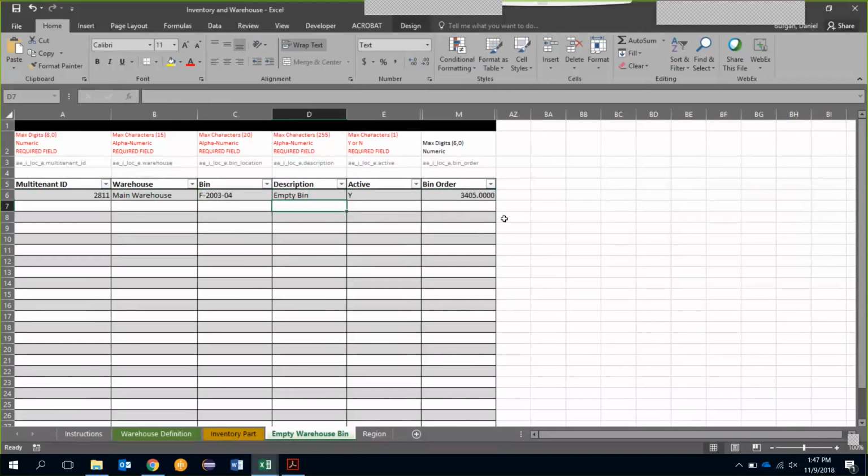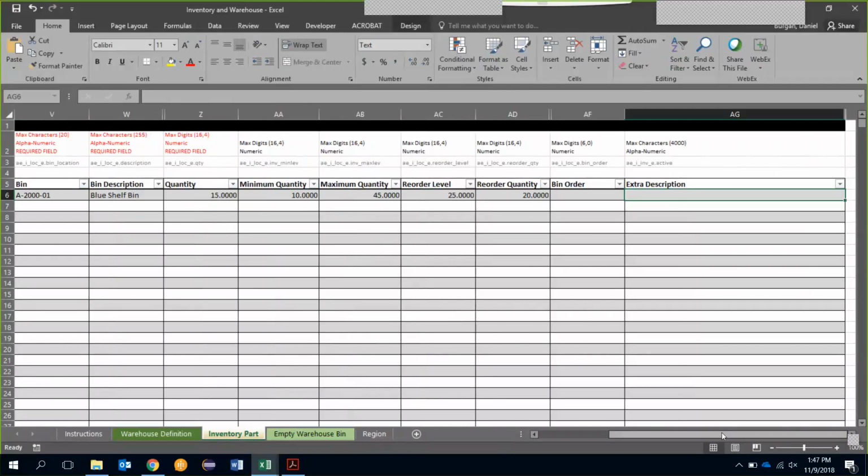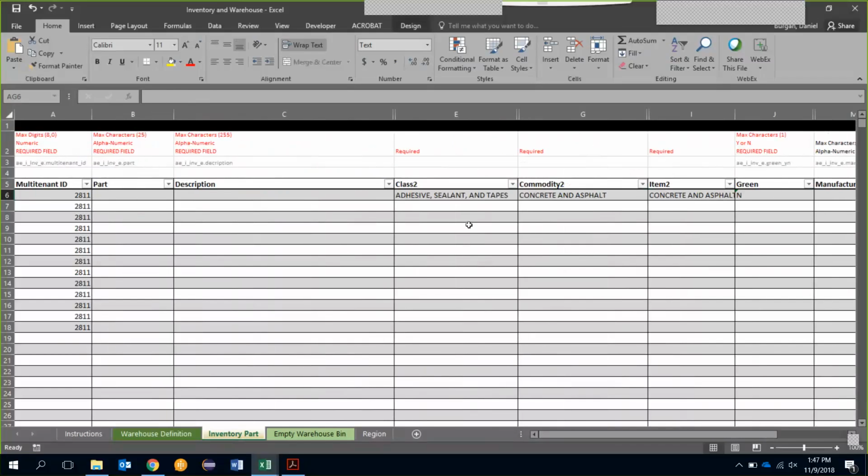Okay, that is all that we're looking for. Like I said, the hardest part is on the inventory sheet, the manual portion of class, commodity, and item. But to make it easier, go to the Grainger catalog. Makes it so much faster to look up those 3 fields.